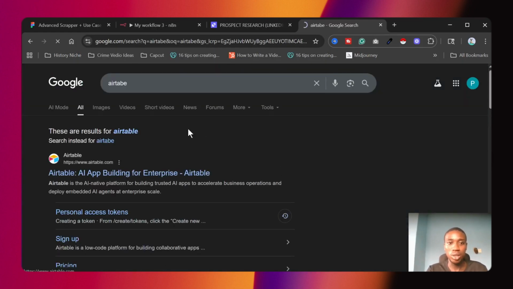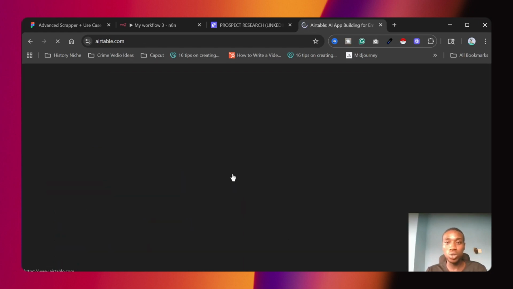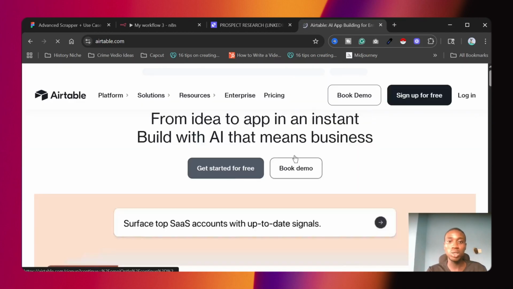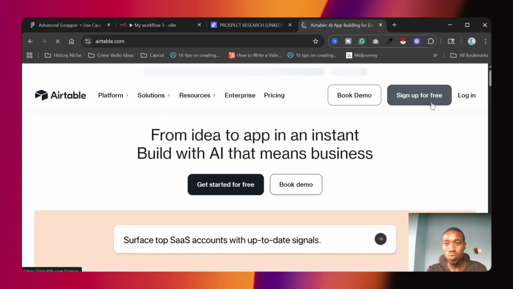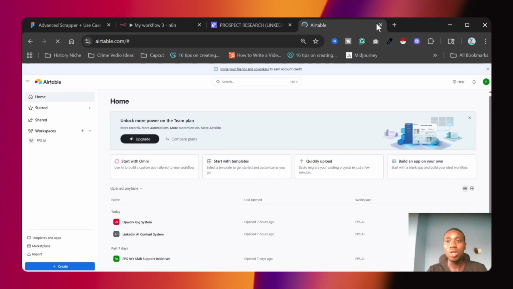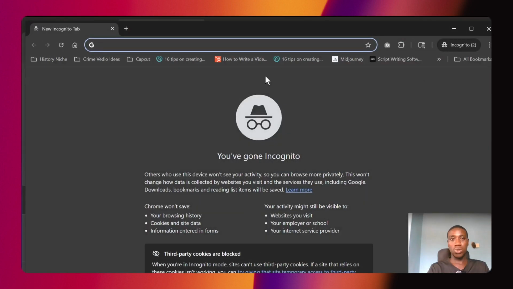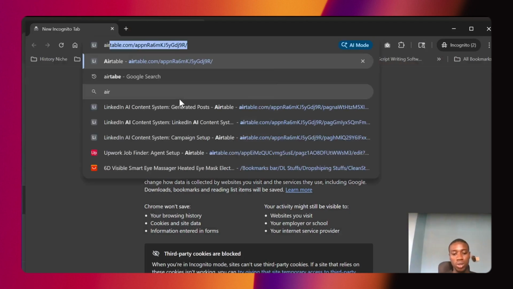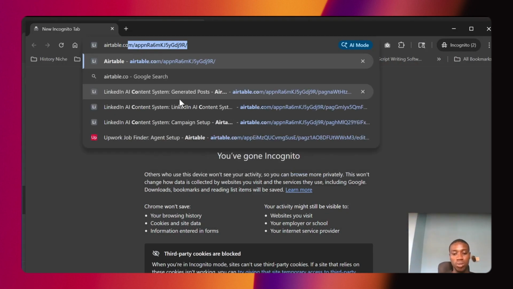For those of you that already have an Airtable account, all you have to do is log in directly. For those who don't have an account yet, you can sign up for free. It already logged me in automatically, but if you're new, you need to create an account and it will take you to this page. For the sake of this video, I'll create an account separately. So you go to airtable.com.